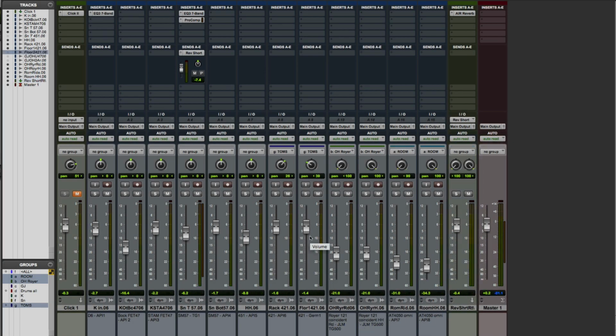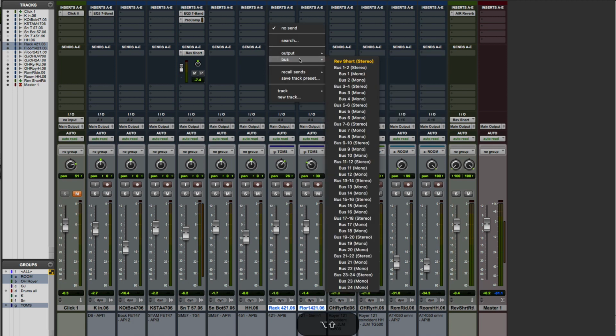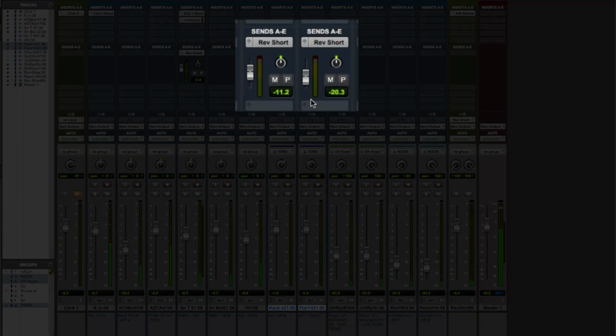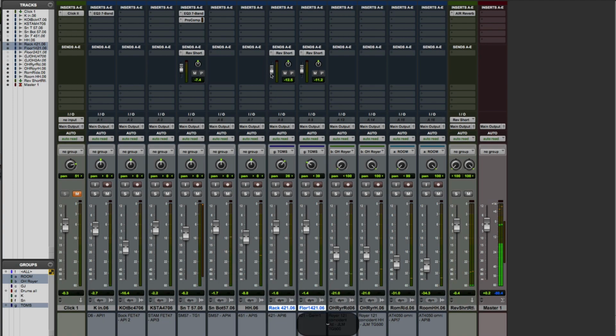Okay, so now if I wanted to go and put some reverb on my toms as well, here's my rack and floor, shift option, do to all, and just send these to my reverb short send as well. And then just use the mini fader if I want to, likewise, just to send a little bit of reverb to those. Okay, so that's now put some reverb on my toms.